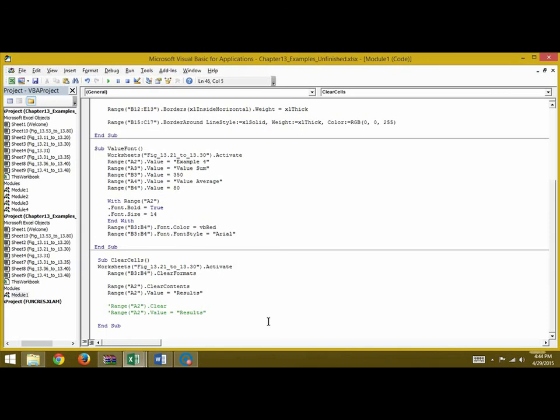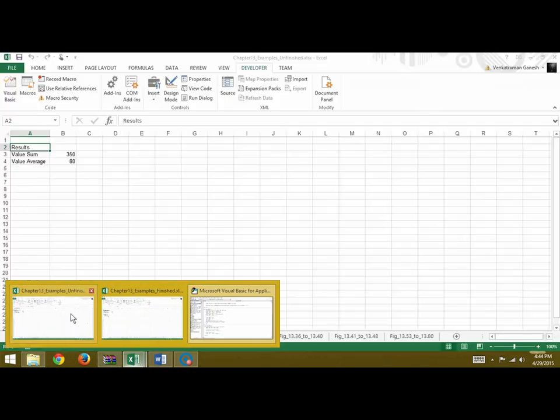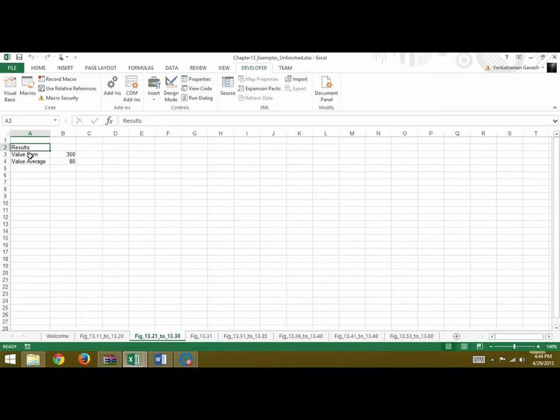Suppose if you want to clear it altogether, including the format, we can then write this code which says dot clear and then dot value is equal to results. So if we do that, as you can see, the results, the format, which was for example 4, is not there for results because we used dot clear and not dot clear contents.